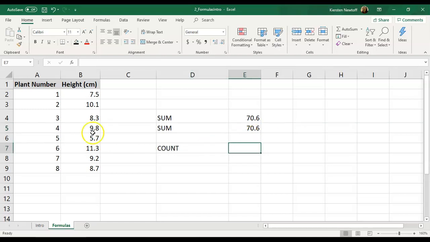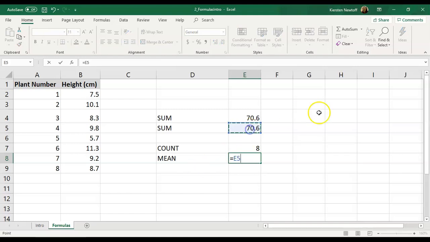The count, I know I have 8 plants, and then if I want to find the mean, remember that is equals. I want it to do something for me. I need to take the sum, so I'm just going to use a cell reference. I clicked on cell E5, and I'm going to divide it by, and I could write 8. I could have also done equals that cell divided by this cell.